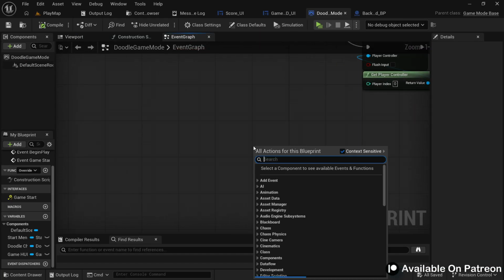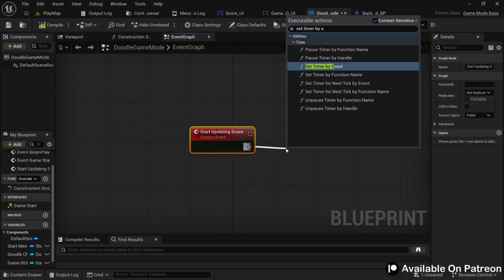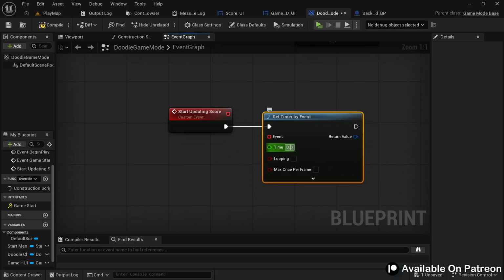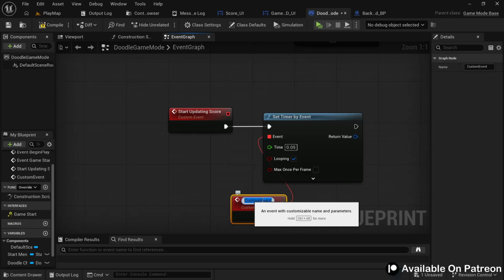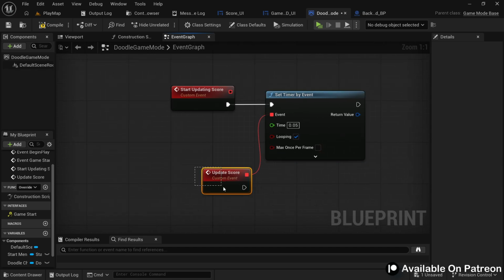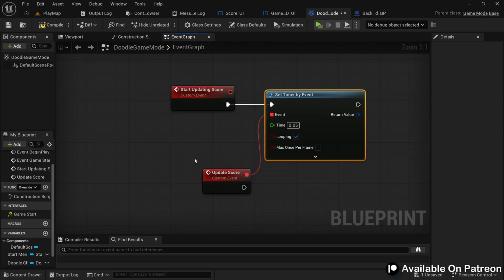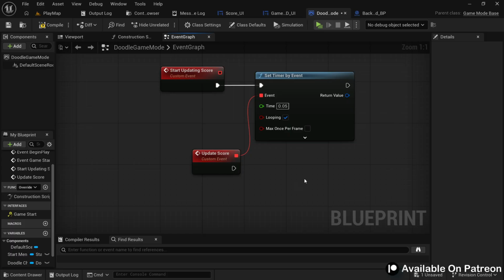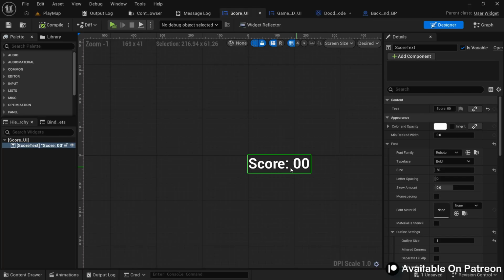And here let's create a custom event. Let's name this start updating score. Now here, search for set timer by event. And let's set the time to 0.05 and enable the looping. And from the event, let's create a delegate and let's name this update score. So this timer will keep calling this event every 0.05 seconds in a loop. And for every 0.05 seconds, we are going to keep updating the score value, which we are going to retrieve from the world root Z location value. And that score value we are also going to display through the score UI.